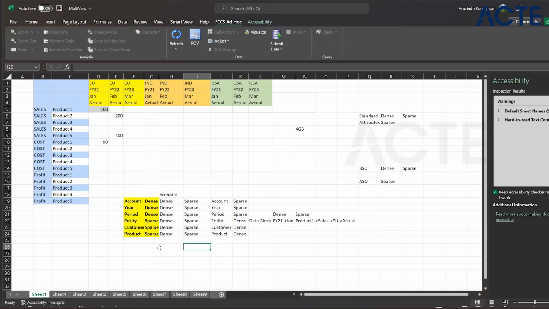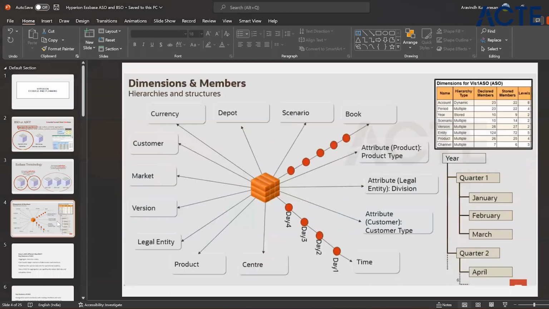So these are the major differences between ASO and BSO, and also in ASO, we cannot use any calculations. Earlier, we were discussing the calculation functions, like calc scripts and functions. We cannot use those calculations in an ASO cube. If you want to perform any complex logic, or write some allocation logic, you cannot do it in ASO.